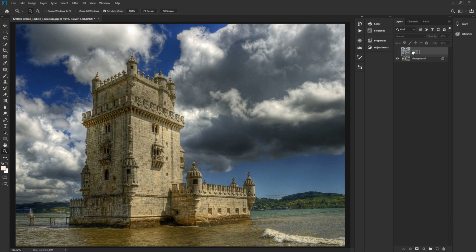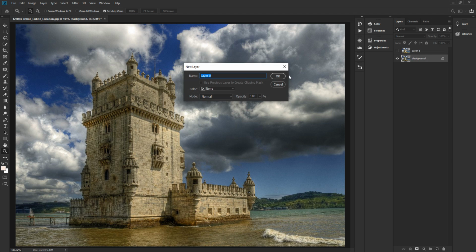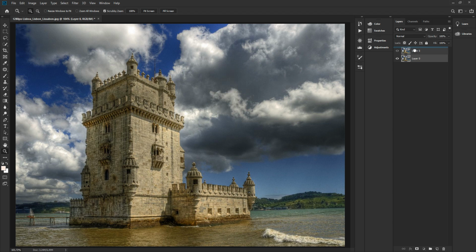Let's try now to do something like this. Okay, perfect. Now I do a duplicate, Ctrl G, and I shall work on this layer.